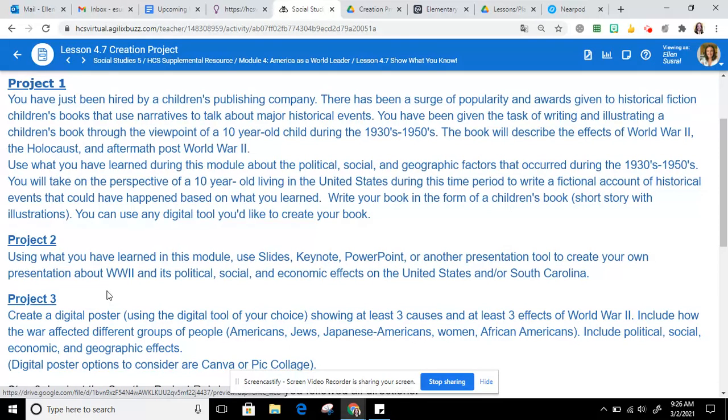So that's project 1, writing a children's book, which is just a short story with illustrations. And that book has to have the perspective of a 10-year-old, so the point of view of a 10-year-old and what life was like during that time period of World War II. Okay? And you can create your book digitally, or you can create it on paper. If you do create it in paper and actually make a book, make sure you take a picture of each of the pages, okay, and submit it in sequential order so I can see that.